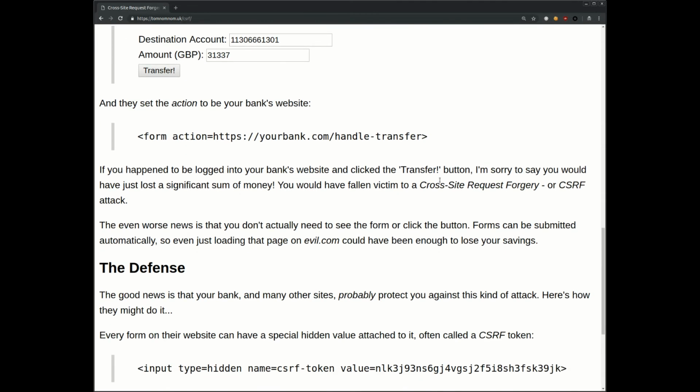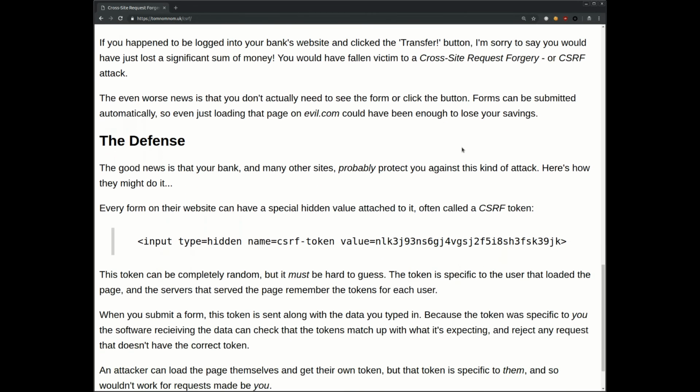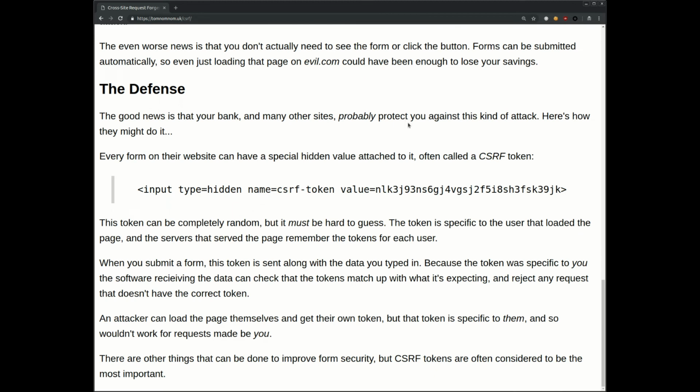It's not all doom and gloom, thankfully. There is a very good defense for this that your bank has almost certainly implemented. And here's how it might work. The general idea is, every form that's on their website has a special hidden value attached to it, and it's often called a CSRF token. It might look a little bit like this. This is an input field which is hidden, so every element in a form that you type something in, we call an input element. And it might have a value that looks like this, and this is just a load of random digits.